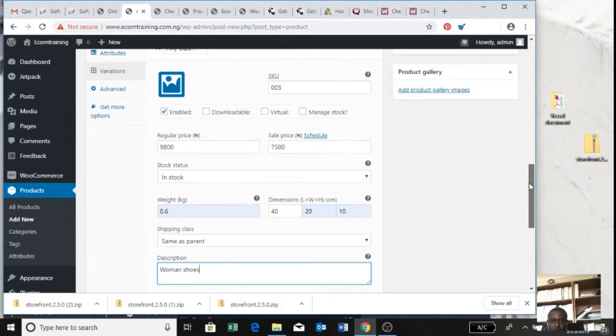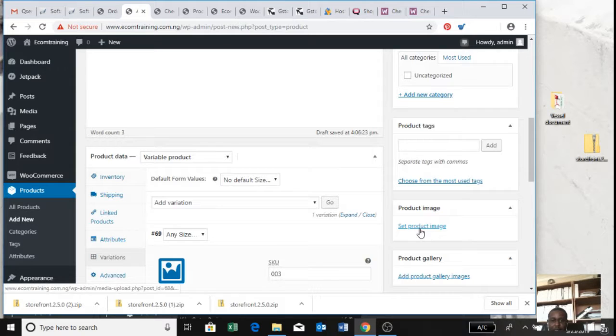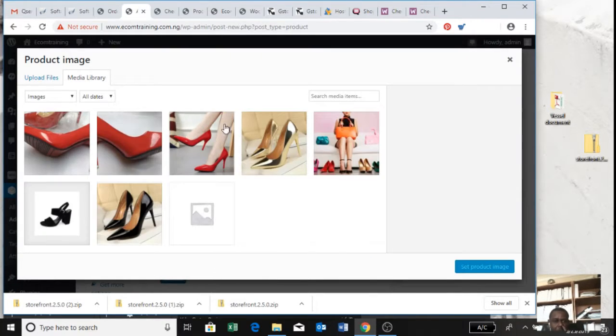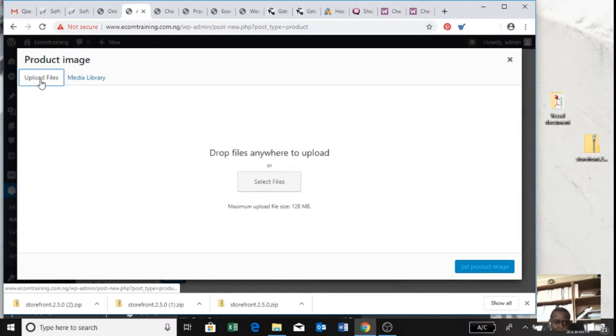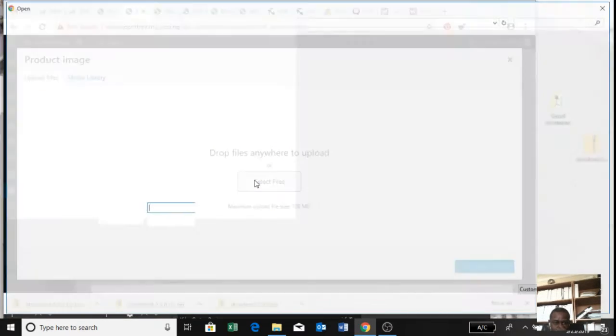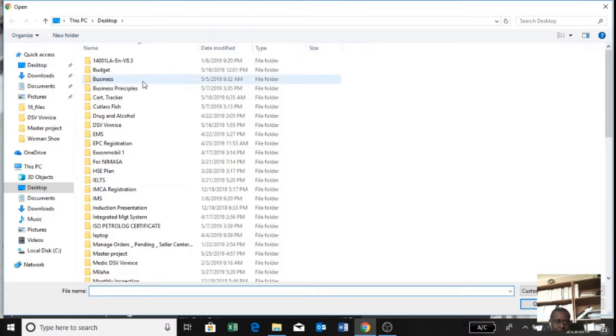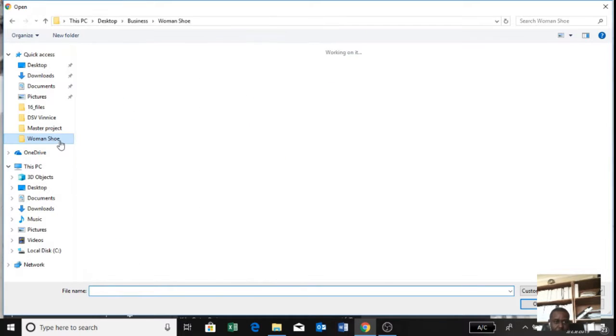So at this point now, we'll add set product image. Now you set the product image. These are images already in my file.